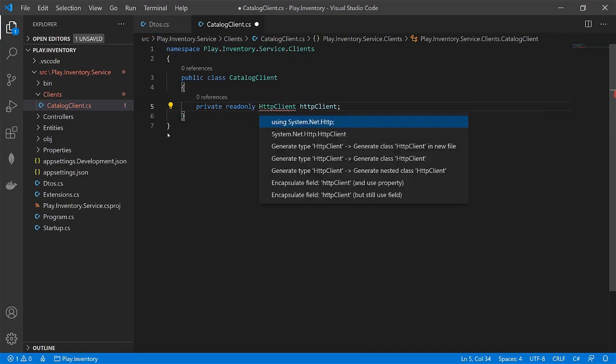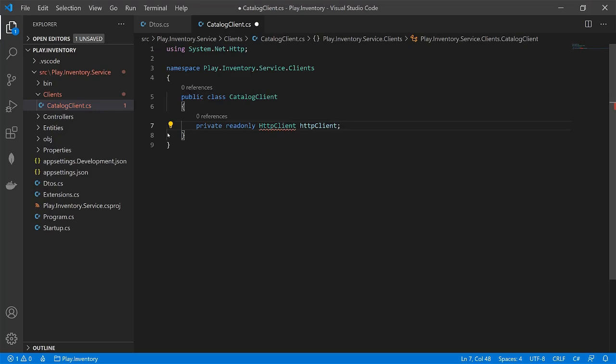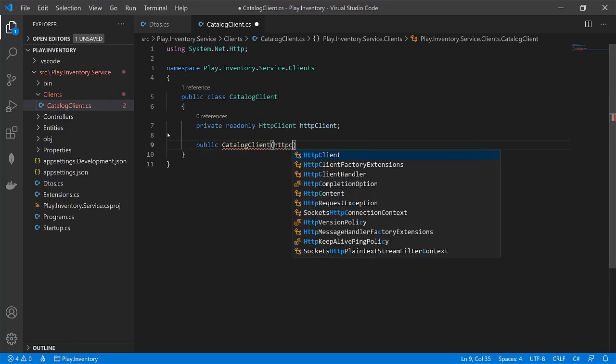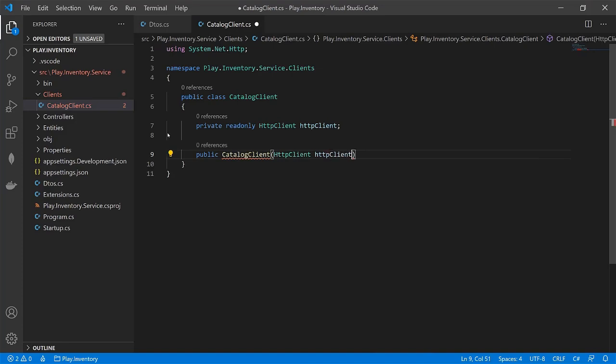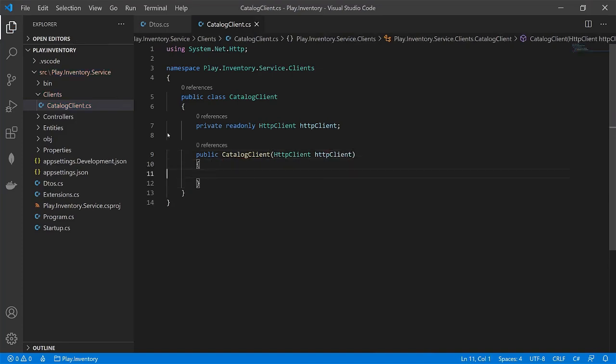I'll import the System.Net.Http namespace. And now we're going to do dependency injection of this client into our class. So public CatalogClient, HttpClient, and we'll take that reference.